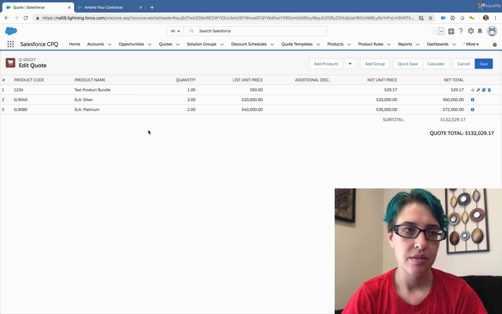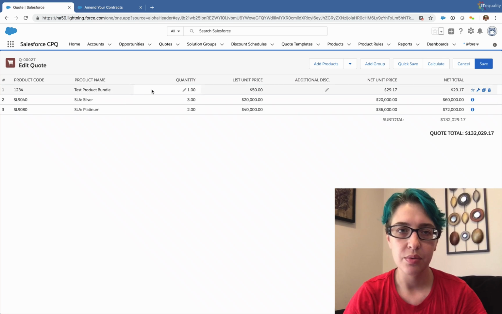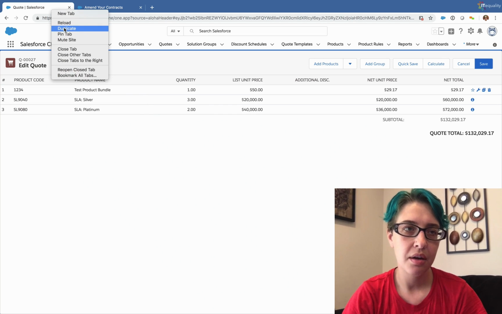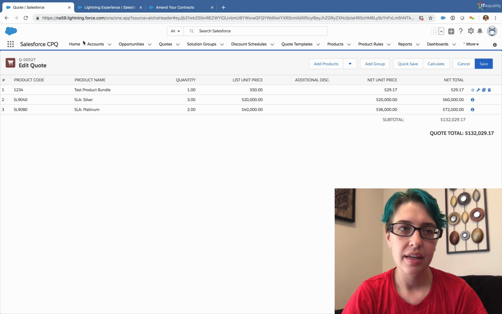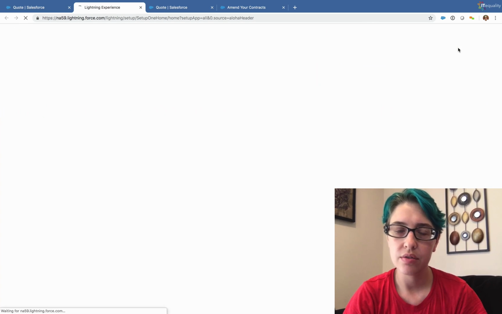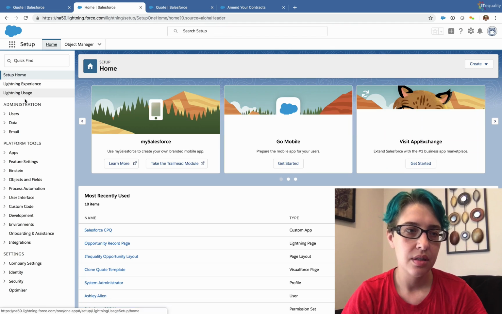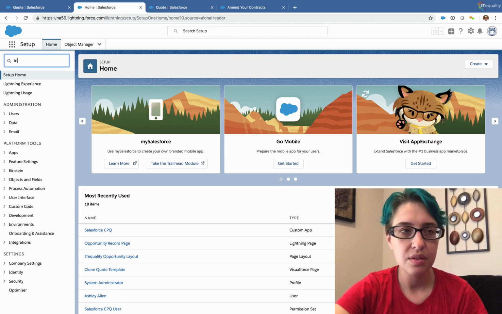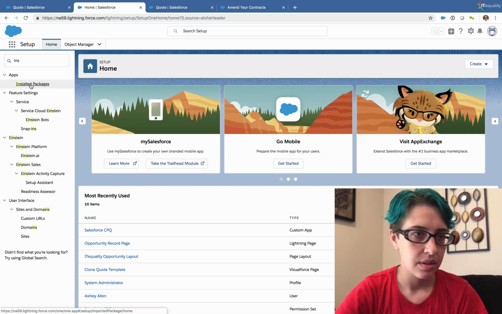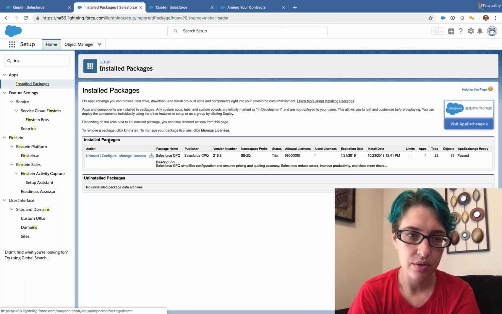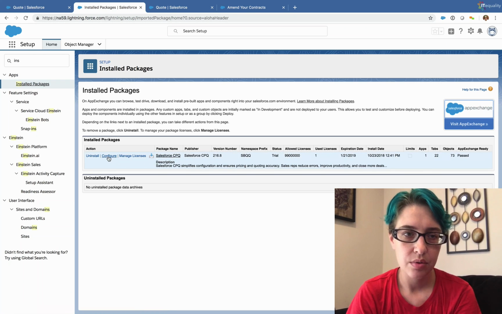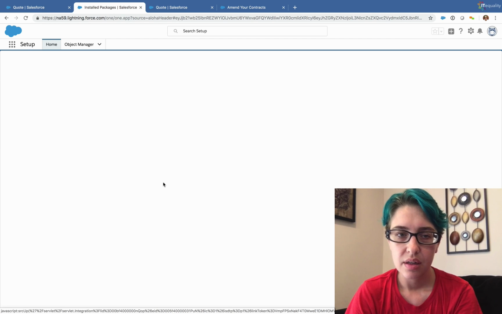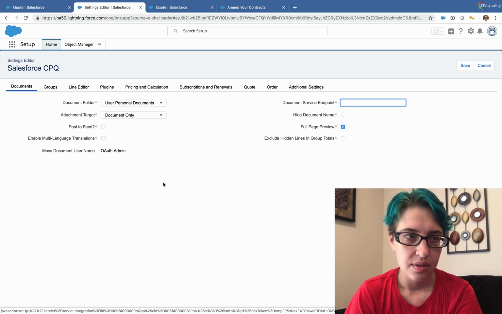Our bundle can be structured and restructured and viewed in different ways in this whole quote editor area. So let's go ahead and duplicate our tab and take a look at the package settings. We're going to navigate over to setup and take a look at some of those CPQ package settings, especially around the way that bundles show up. So next to this manage package, we'll click on configure. And from here, I always have to tab through each one because no matter how many times I look at this, I never actually memorize all of it.